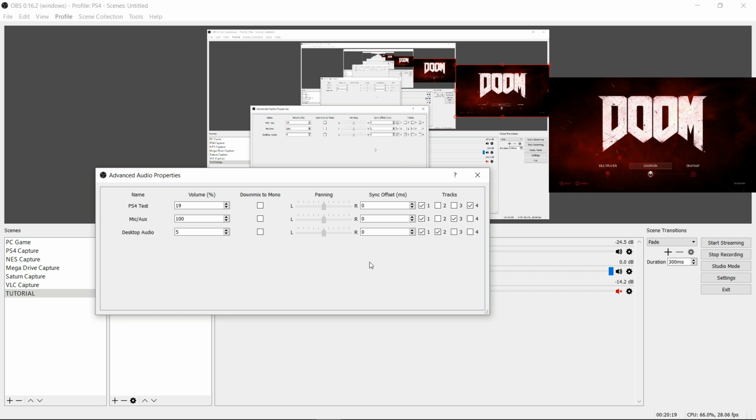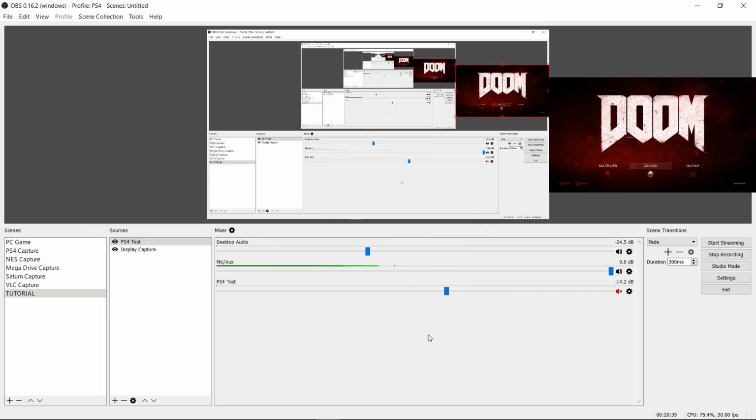So there we go. Ideally, your PS4 should be recording to track 1 and track 4, your mic to track 1 and track 3, and your desktop to track 1 and track 2. If your screen looks like this, you're onto a winner. Close that down. Now, those are all the settings that you need to record your game playthroughs.